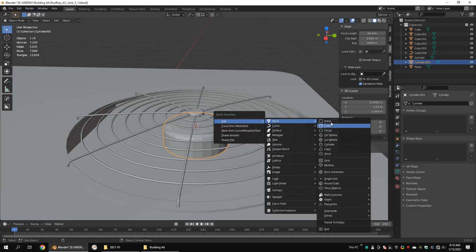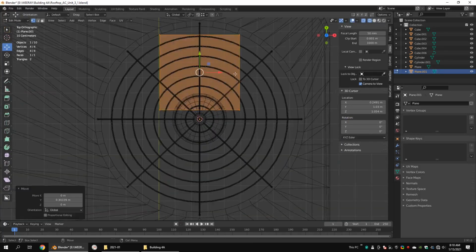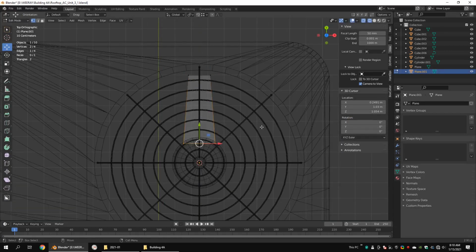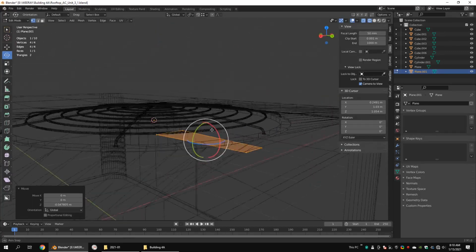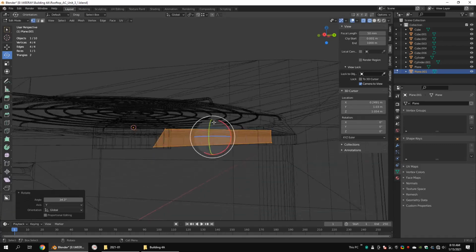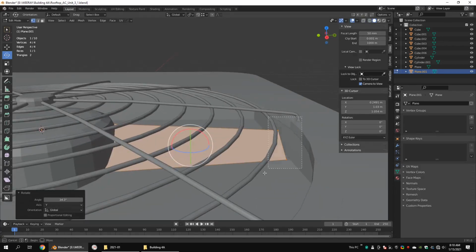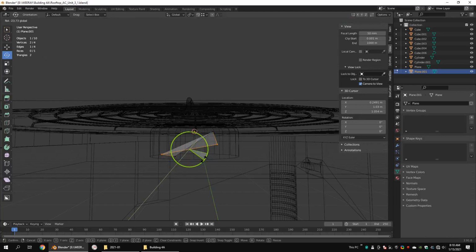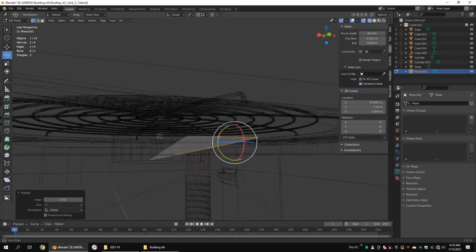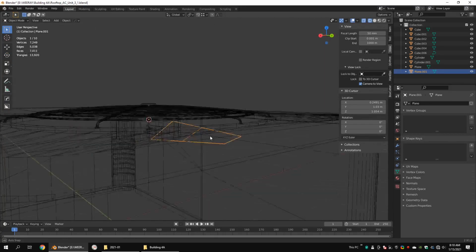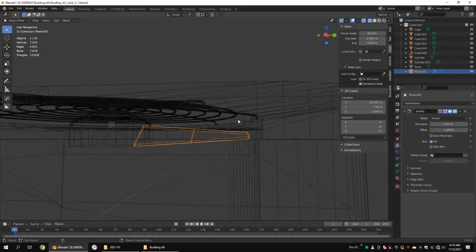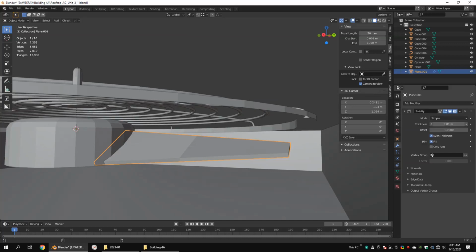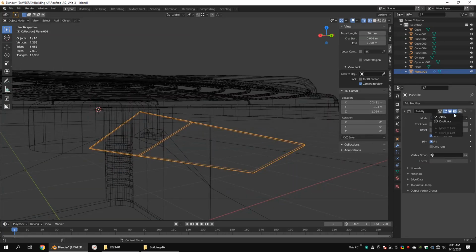Add a polygon plane. Rotate it a little bit. Add an edge at the middle. Add a Solidify modifier. Select Even Thickness. Apply the modifier.